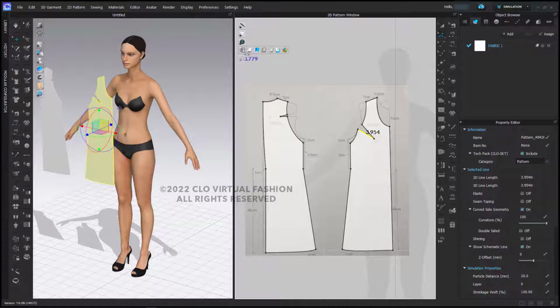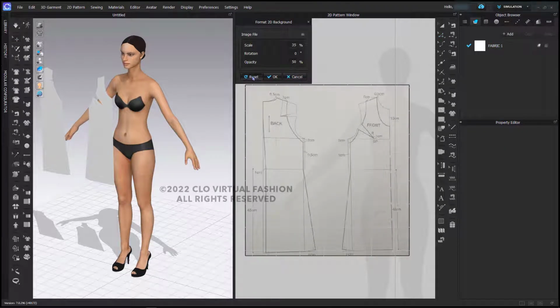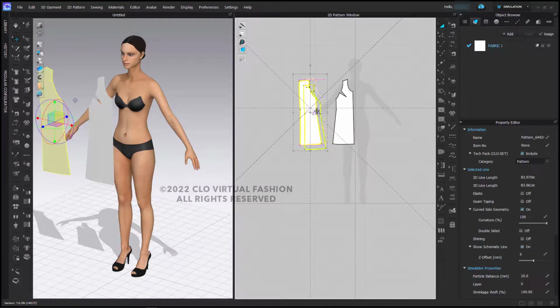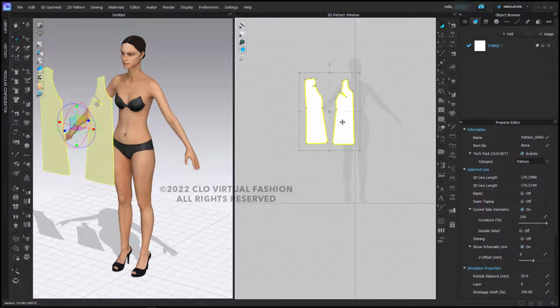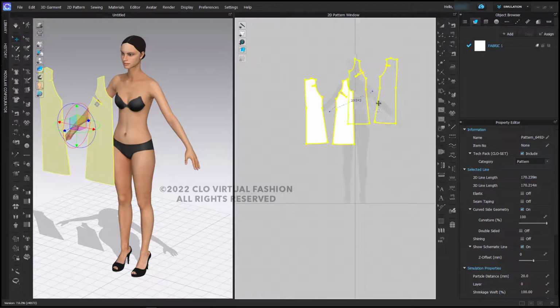To finish this garment off, I'm going to go back to my front textured surface, and I'm going to go back to the Format 2D Background, and I'm going to reset the background image. To sew my garment together, I'm going to first select these two pieces here in my 2D window, right-click and say Symmetric Pattern with Sewing.